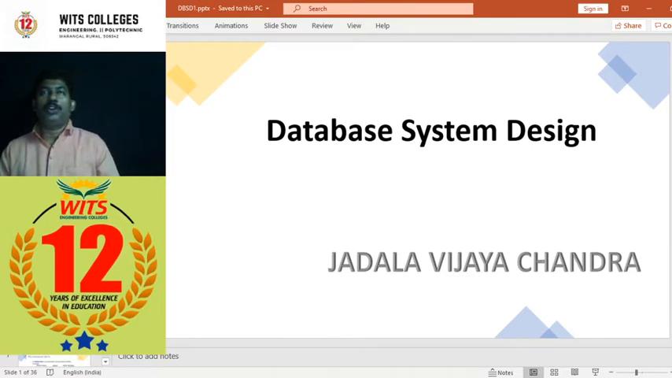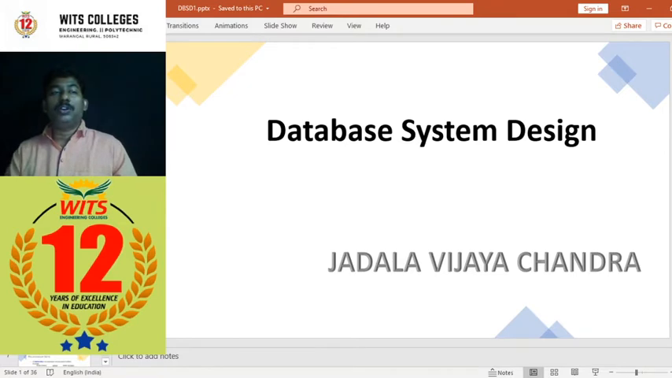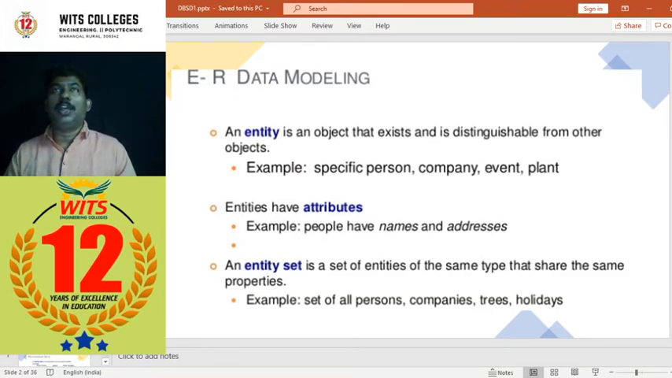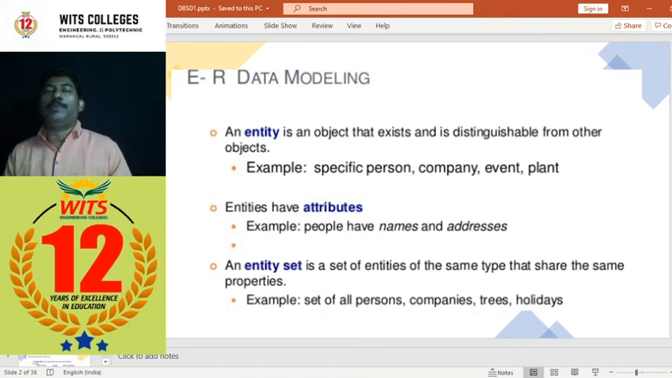Today I am going to discuss the database management system, the entity relationship diagram and entity relationship data models. So, what is an entity relationship? ER data modeling. An entity is an object that exists and is distinguishable from other objects. That means an entity is an object, whereas each object will have some attributes.